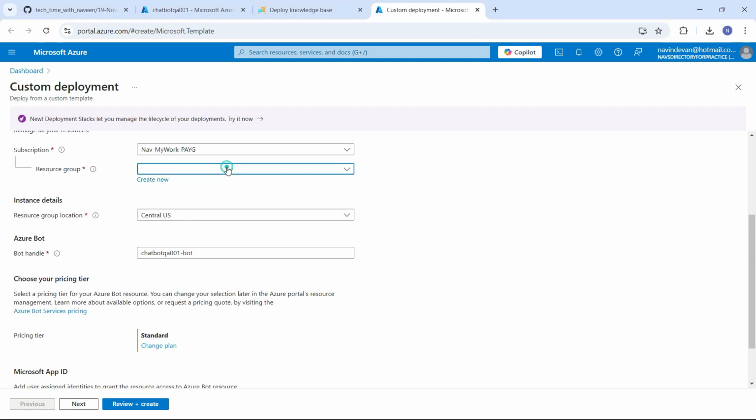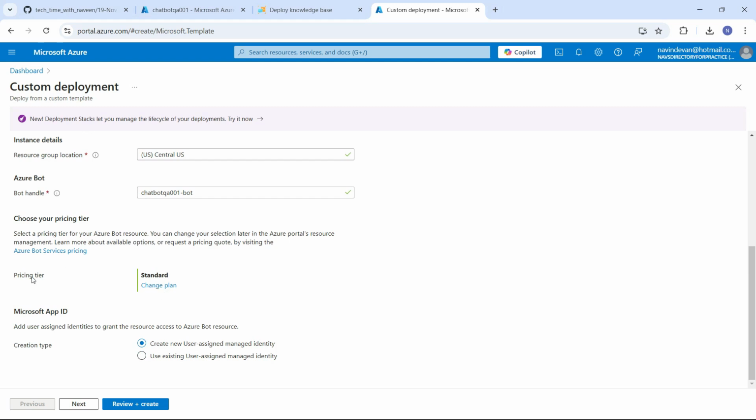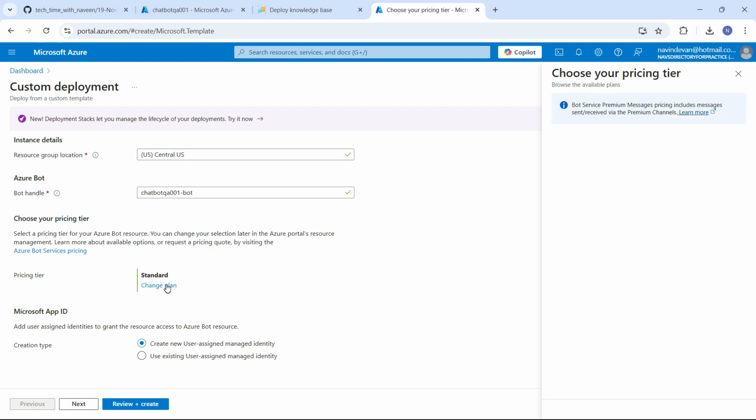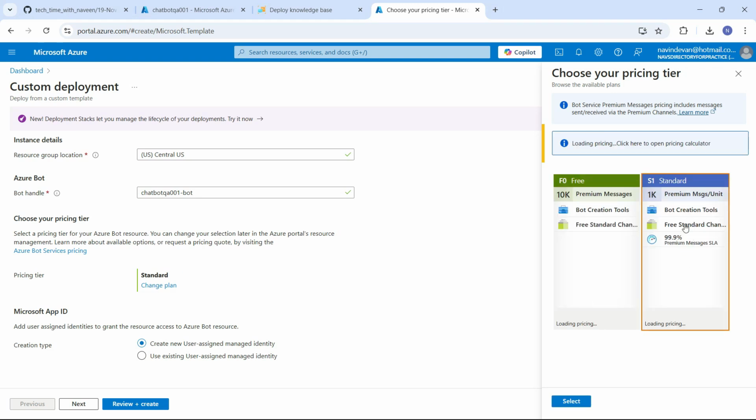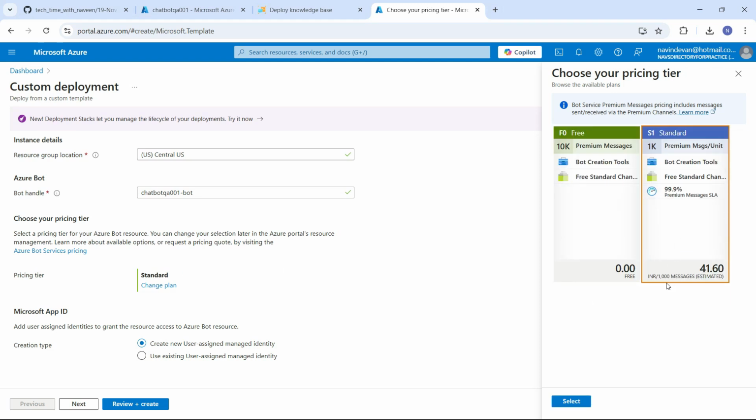Okay, so I'm going to select my resource group, and it's central 01. For the bot handle, you can give any name you want. I'm going to just give it chatbot QA001 bot itself. And the pricing tier, if you want to change your pricing tier you can change it. The standard is 41 rupees per message, 1000 rupees estimated for this 41 rupees. So I'm going to use a free pricing tier.